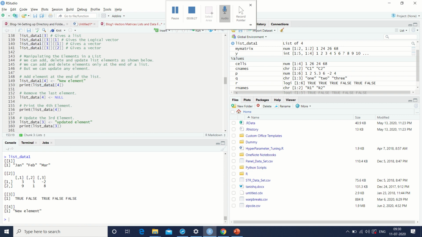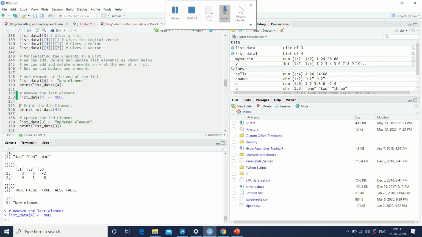Now let's say if I want to remove the last element, then I can assign null values. So whenever I want to delete or destroy an element within a particular data type, I just provide null and it will be removed from that particular data structure. Let's do that. Let's remove it. Now see, once I'm trying to access 4 after performing this null operation, it will result in null.